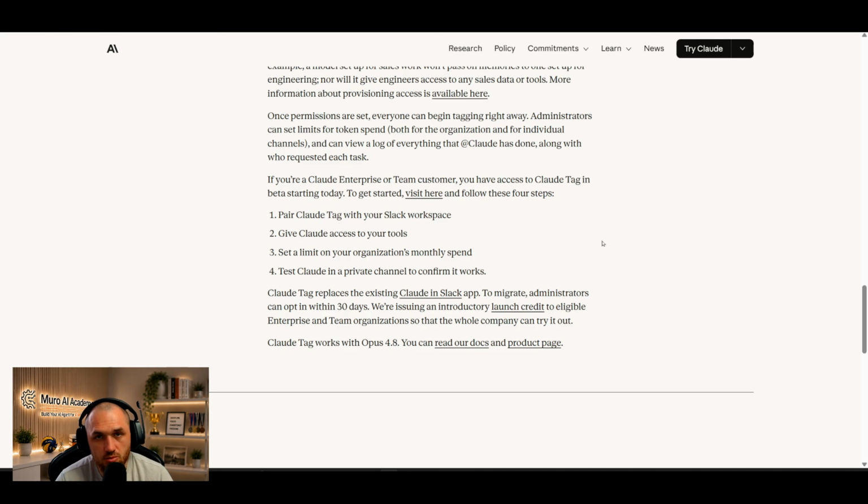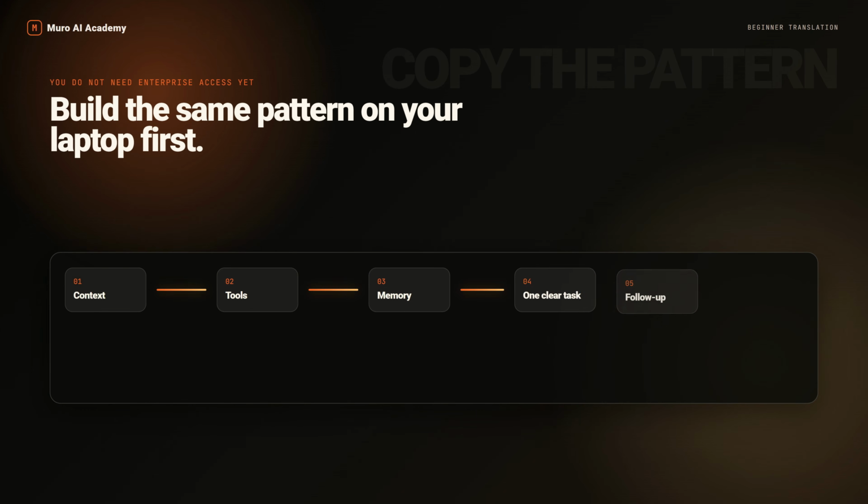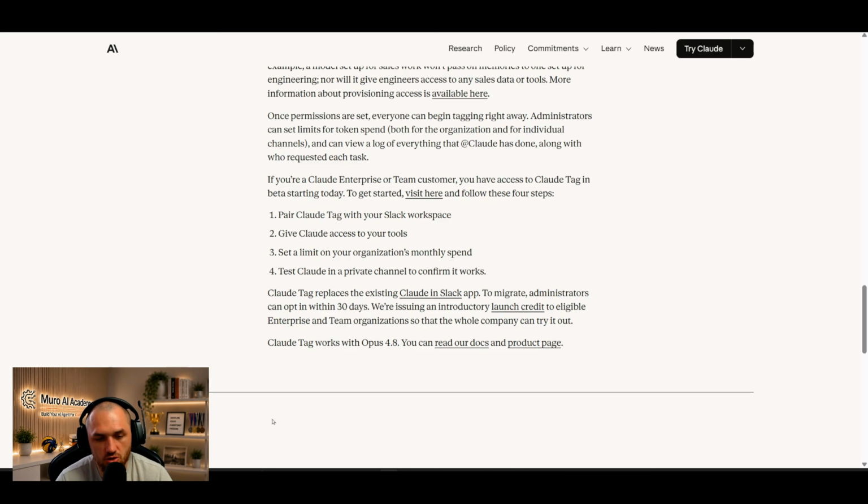So basically, most people watching this video do not need enterprise Claude Tag yet, but you need the same pattern: context, tools, memory, one clear task, and the follow-up from the model. So we are going to build the personal version of it. Let's jump to Claude Code.